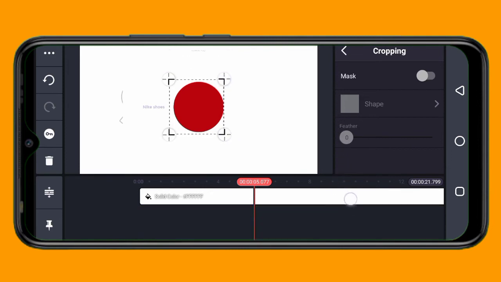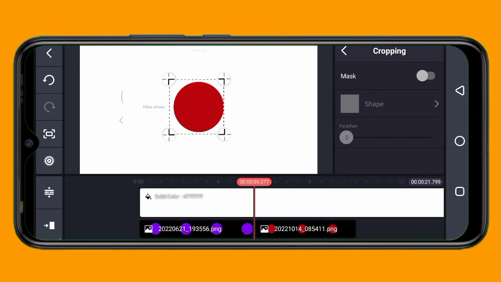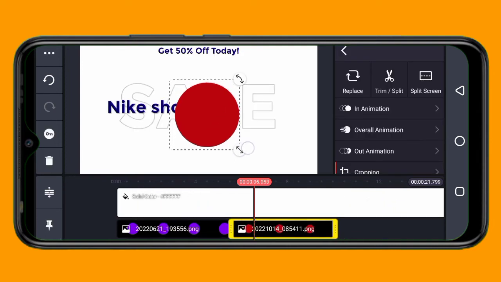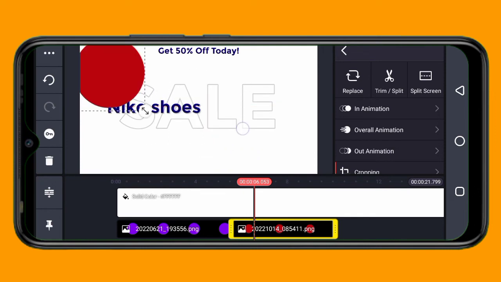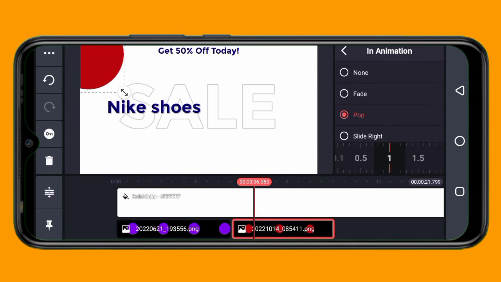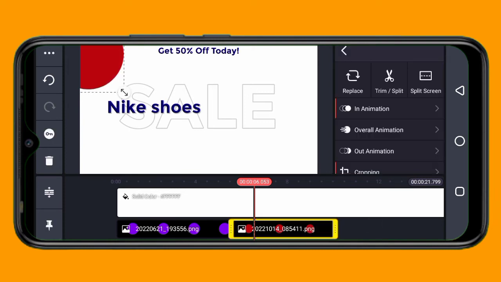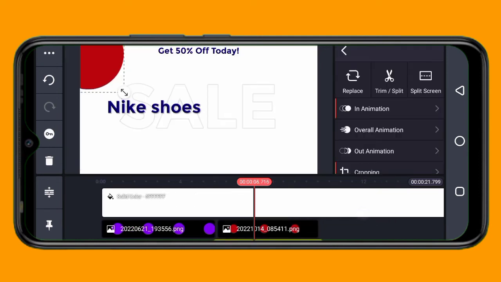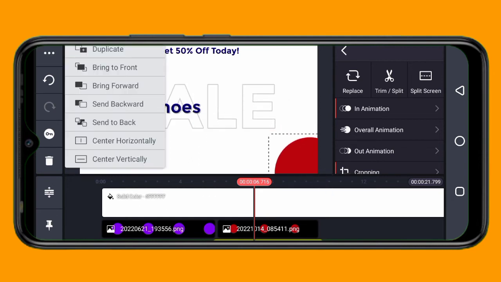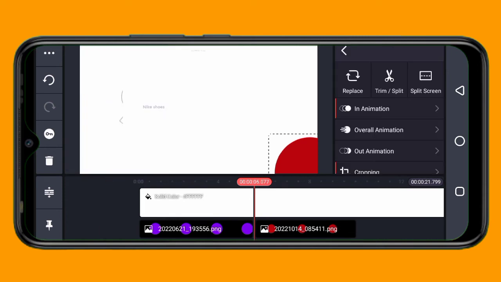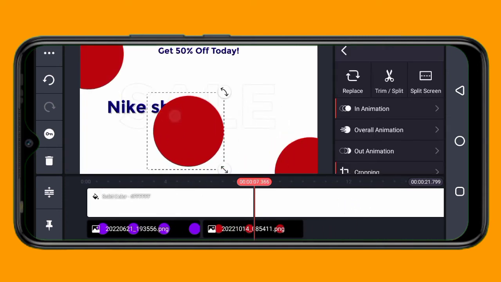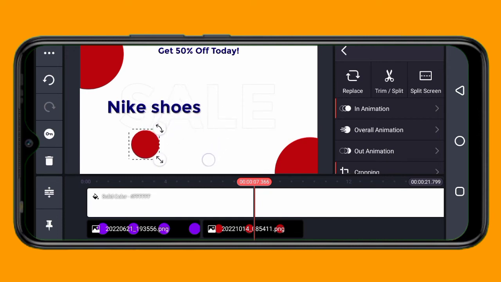Once I crop it, let's see, this is it. I'll increase the size a little bit and place it right here. Let me add the animation. In animation, that's pop. We won't be adding animation one by one again, so I'll just duplicate this. Then I'll add it right here. Then I'll duplicate it again. I want this to be small, then I'll add it right here.